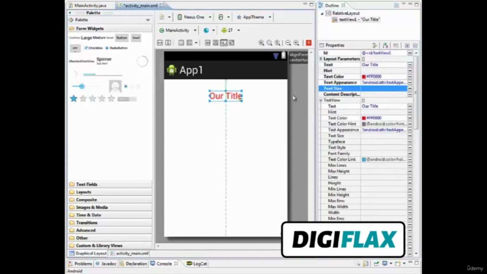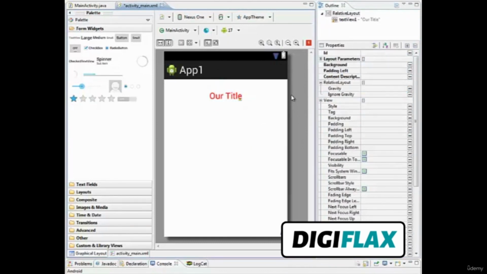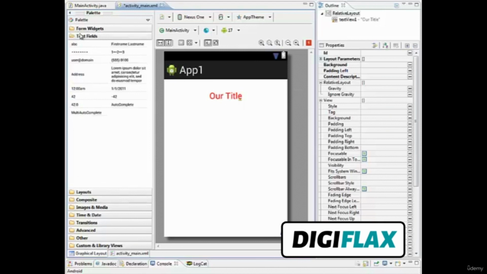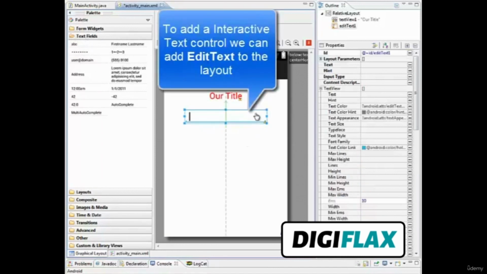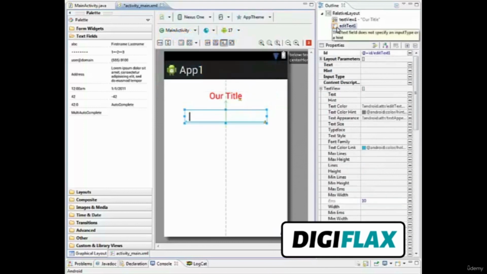But this text is just plain text which is being shown to the user. The user cannot interact with it. For interacting with text, we need EditText, which is in the text fields. Select the first one and place it wherever we want to. Now this control is our EditText, as you can see here, and we will let it be as it is.